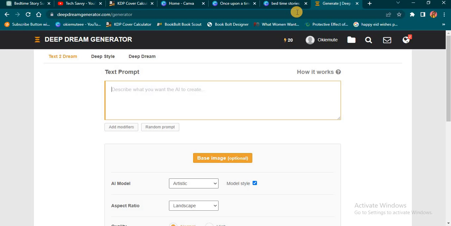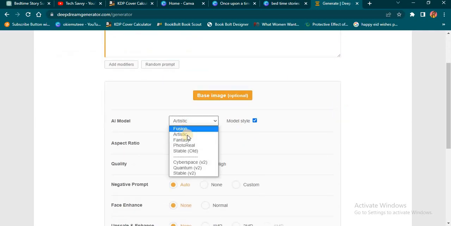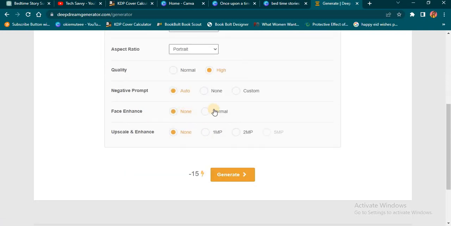When you come here, all you need to do is tell the AI what you want it to generate for you. So right here, I'm just going to say I need bedtime story images of children. Just scroll down and decide how you want it to be. Do you want it to be fusion? Is it artistic? Is it fancy? Is it photoreal? Let's say photoreal. Then I want it to be portrait, and I want the quality to be high. The rest, face enhance is normal, and for upscale and enhancement I put 1 MP. When I'm done, I just click on generate.